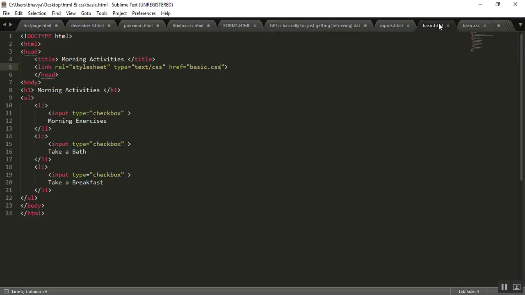So how does ID work? So let's begin. Okay, I will make some changes here. I will just create one ID here. And what would be my ID name? It would be activity. Okay, save that, go to your CSS.